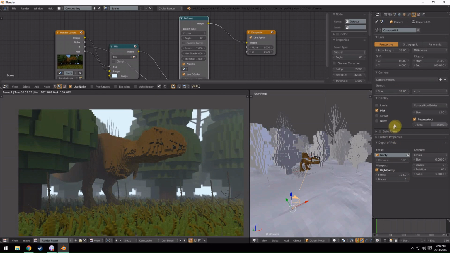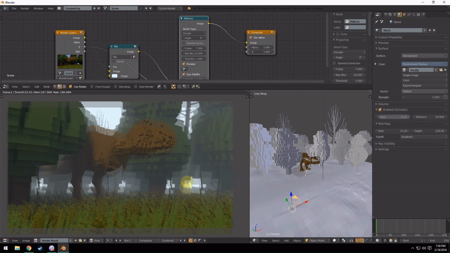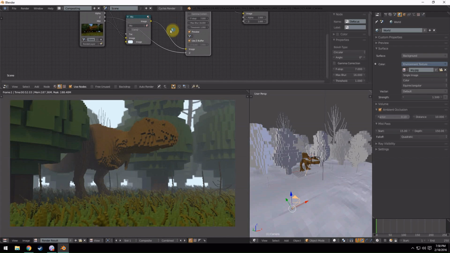I'm going to actually tweak the mist a bit more because it's really bothering me. What does sensor do? Huh. Alright, I'm going to tweak the mist a bit more. Maybe make it start around 10 or 15. That's just my little pickiness there.